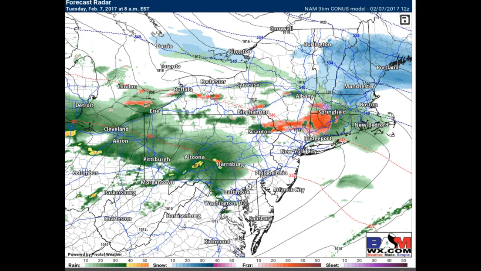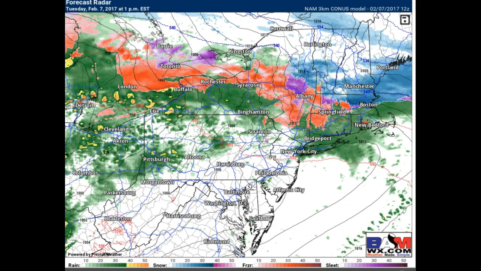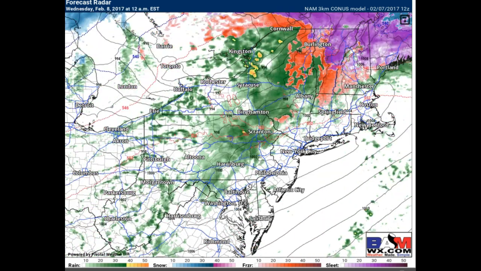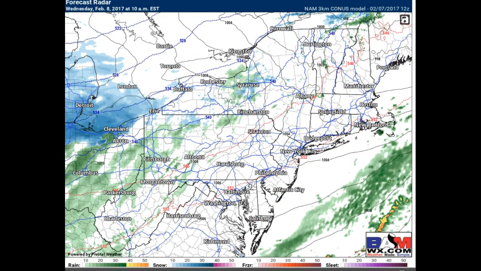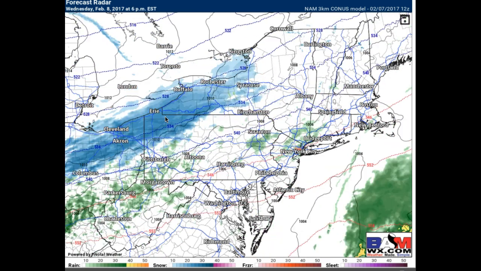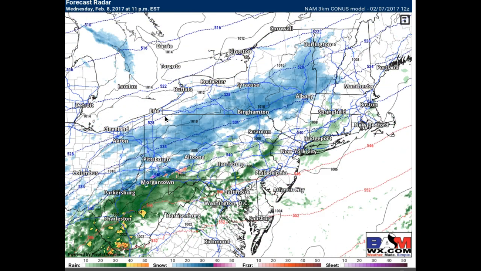So we'll get right into it here. This is the 3-kilometer NAM. We have our storm that's ongoing right now with a lot of ice in the higher elevations and then just plain rain for most. And then we're going to be dealing with a period of snow developing across western Pennsylvania and eastern Ohio here during the day on Wednesday. And that will slowly move eastward along the cold front.